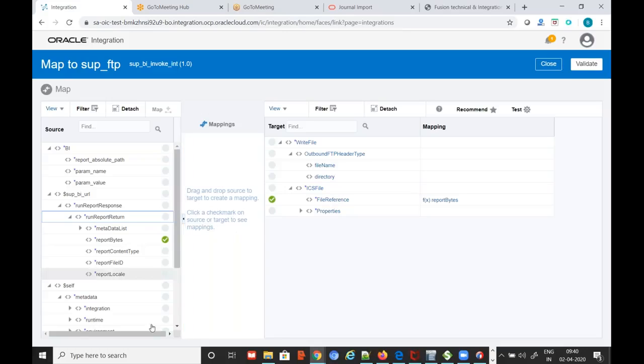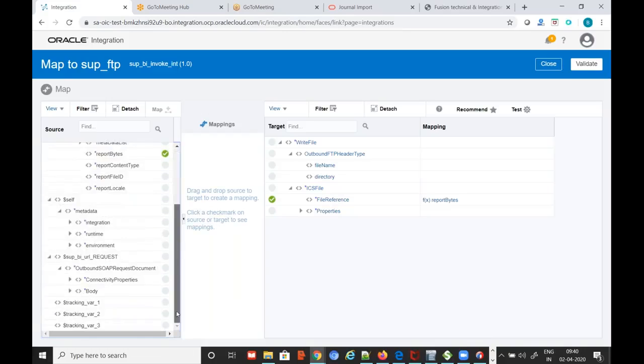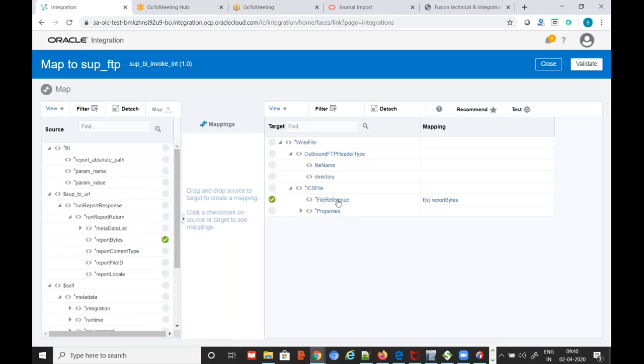In case of the file adapter, it is base64 directly. In this case, base64 reference. So that's the reason there are two different functions also available. You remember? One was file type, and you mapped that one also.